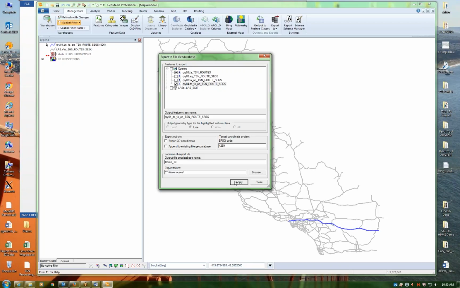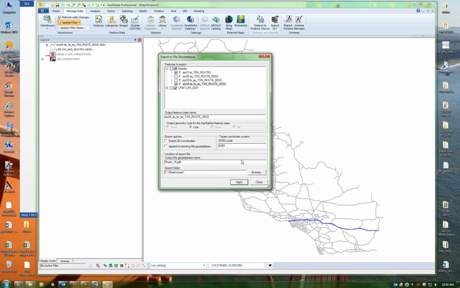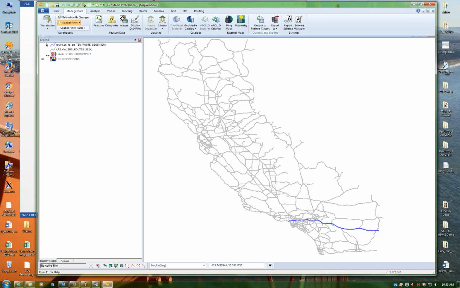Yep. Okay. And if you look in the lower right-hand corner, it'll give you some status, features exported. Oh, right here. Okay. And now you're good. The export's complete. There's 826 exported features. Okay. All right. So you're done. You're done with the Geomedia part. Okay.